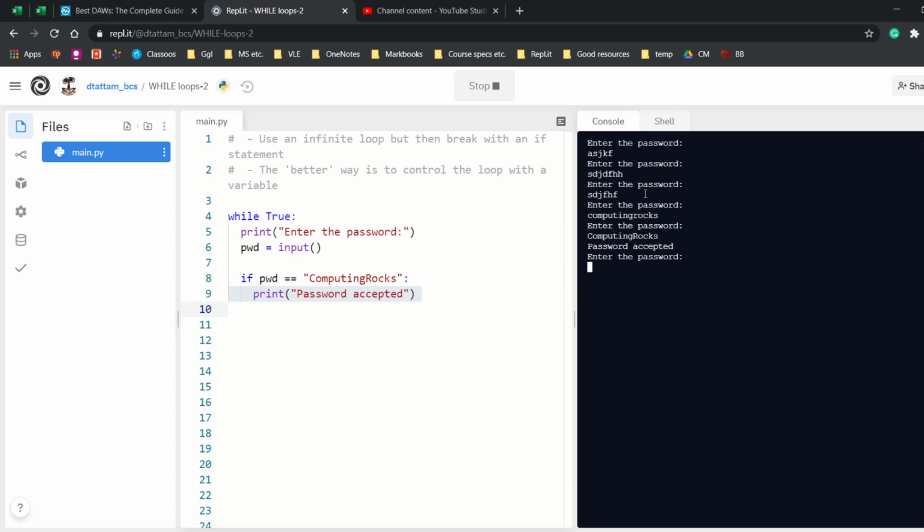Now in that case, it still goes back to enter the password because this is an infinite loop. But this is a nice opportunity to show you the break command. If you reach the break command, it will break you out of the current loop. So the break command exists in the same if statement as if I got the answer right. Password accepted, and look, the loop has stopped.